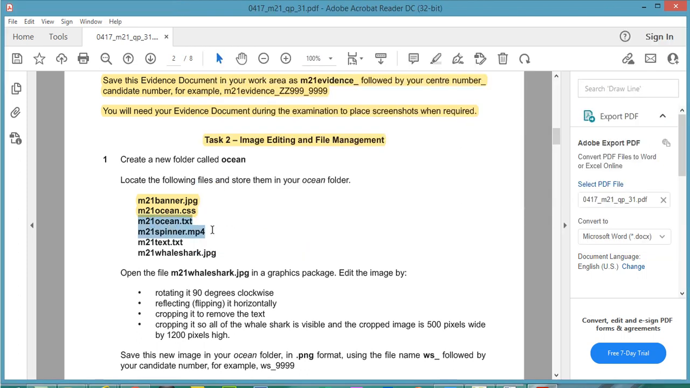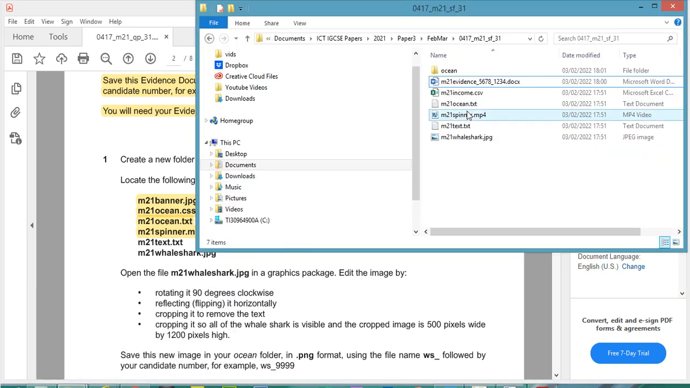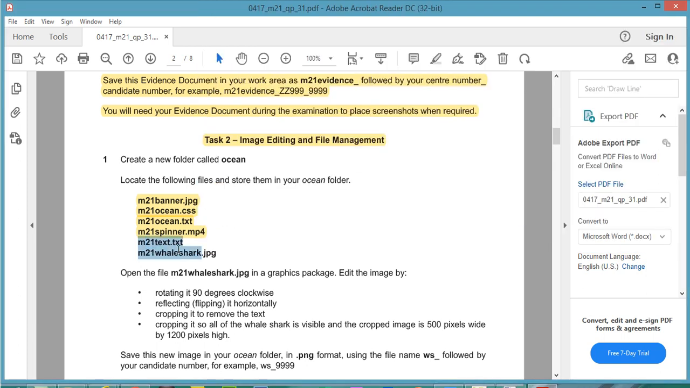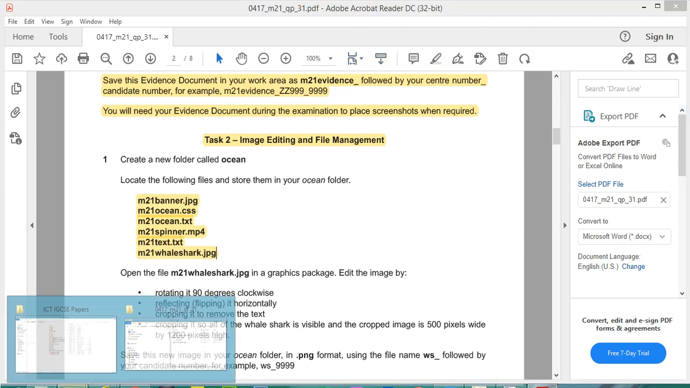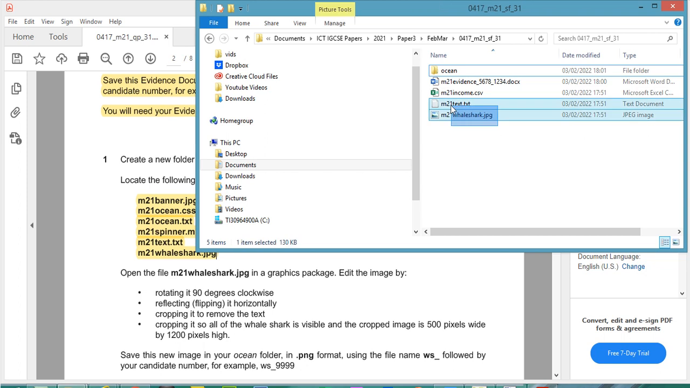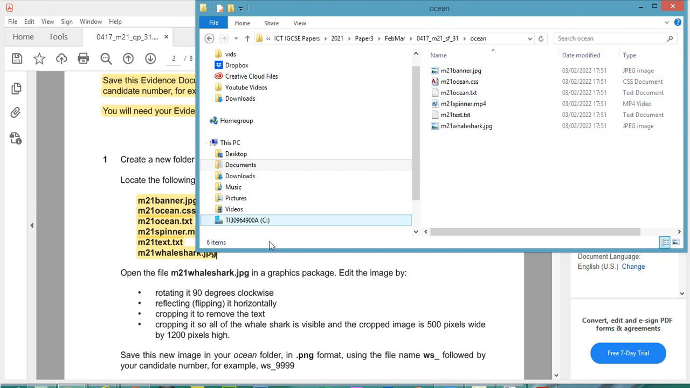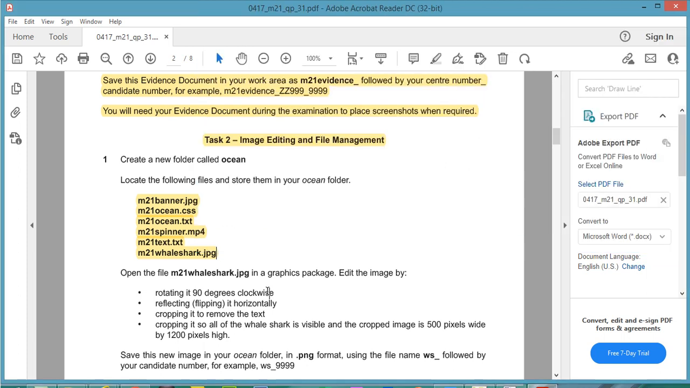Ocean text and spinner.mp4. Let's move these 2. Text and whale shark JPEG. So these 2 files, okay. So if we go into the folder now, we can see everything.